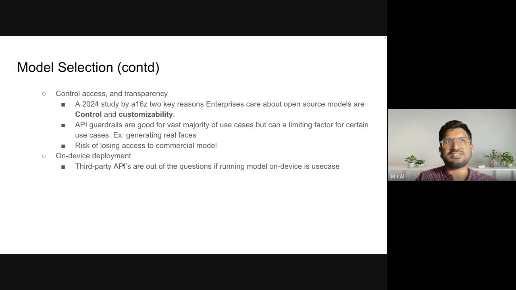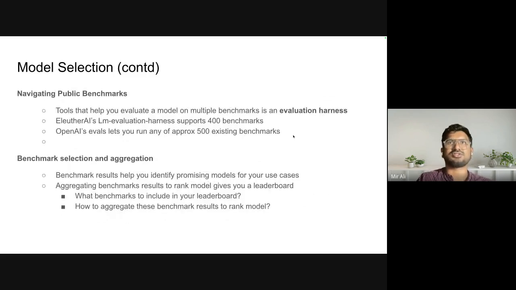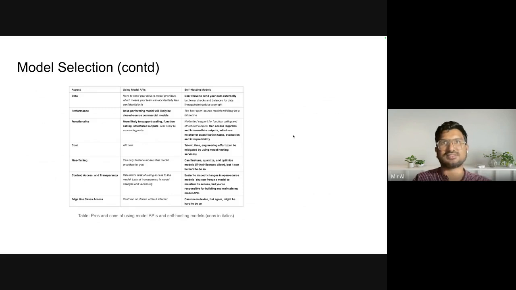And another thing is on-device deployment. If the plan is to build it on a Raspberry Pi, as an example, or on mobiles, that is on device, third-party APIs are out of the picture, and we'll have to go ahead with a custom open source model. Now, this is with respect to model selection, and this is a table which is already available in the book with respect to our aspects, showing which models have which pros and cons. All cons are in italic and pros are in bold. Since it's a shortage of time, I'll have to skip this, but this is what we have discussed.